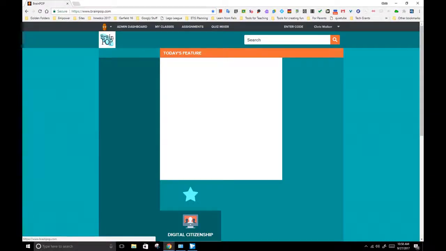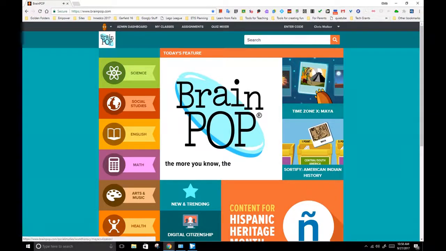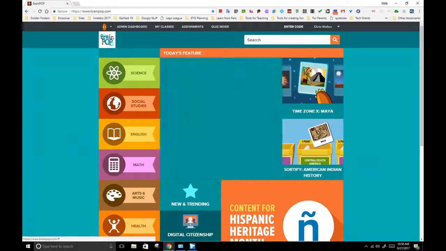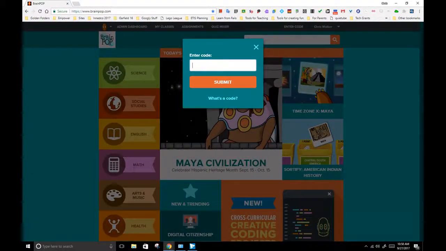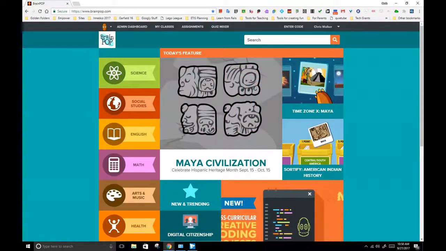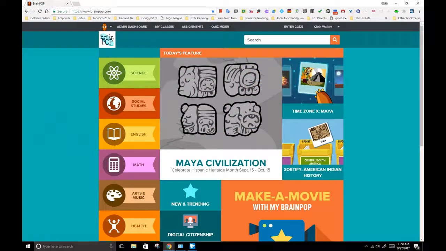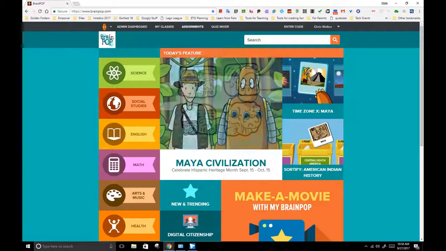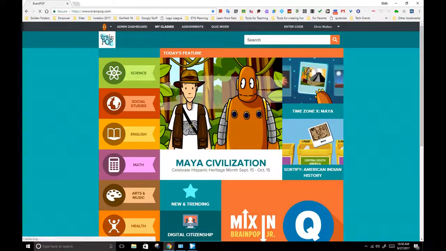Okay, once students get logged in, they're going to be looking for a code. They're going to get a window that looks like this that says to enter a code to get into a classroom. And so we're going to need to set up a class for them and give them a code, just like Google Classroom. So at the very top here, I'm going to go to My Classes.